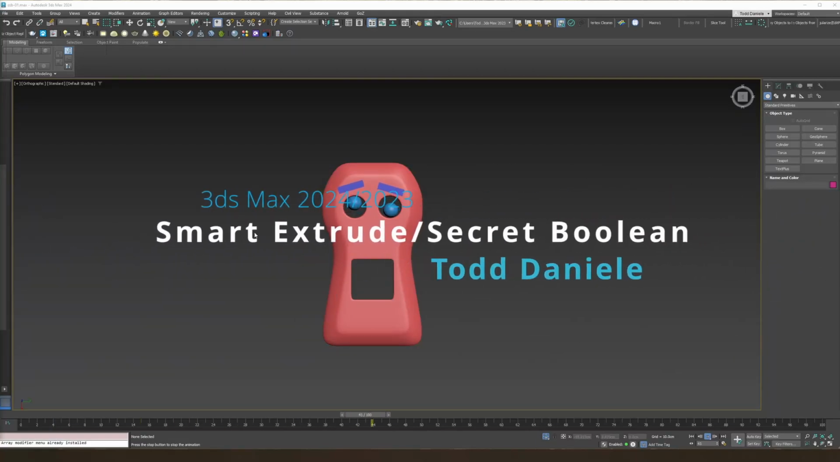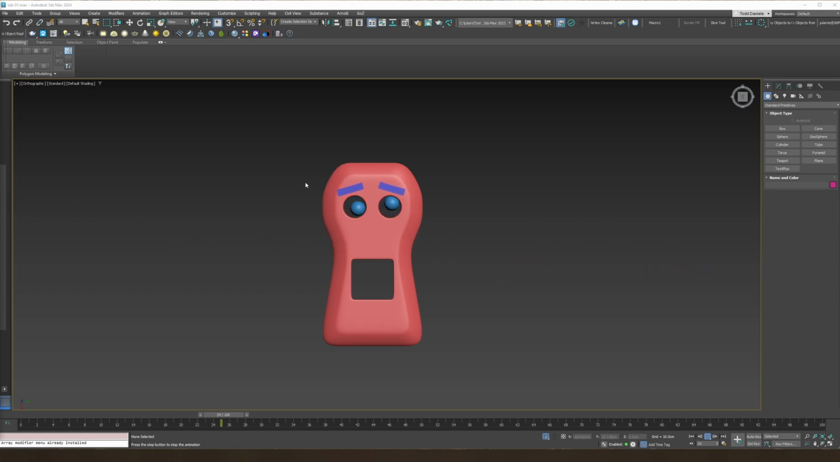Hey, Todd Daniele here, and today we're going to look at 3D Studio Max 2024, and we're going to talk about the Smart Extrude feature, and specifically something that I had requested during beta a couple years ago, and I'd like to think I played a part in getting this into Studio Max.